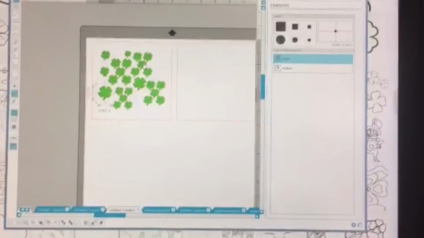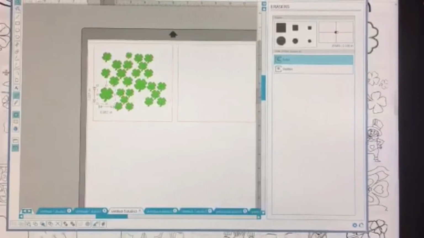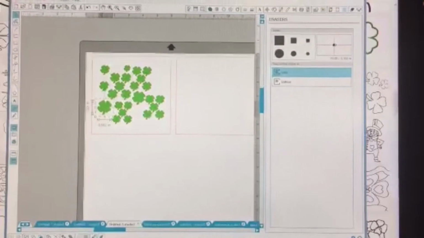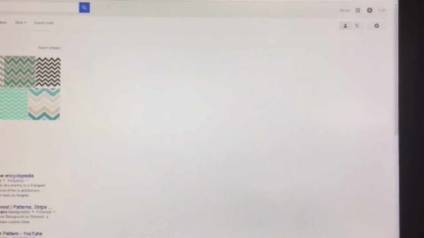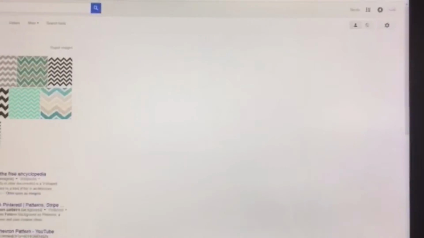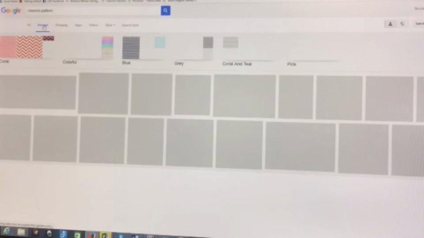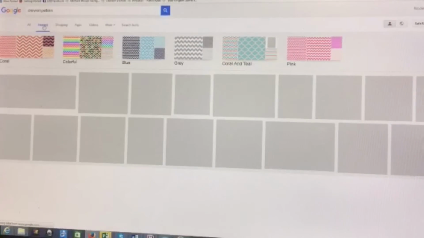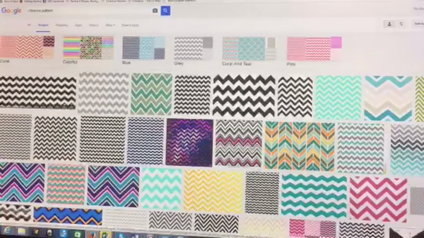Now, an easier way to do a pattern, that's for one that you can't find a pattern that's already made online. However, if you're doing any of the standard patterns, for instance, the ever popular chevron, you can see I've already done a search for chevron pattern. I go to images. It's always going to work best with a clean black and white image. So I'm looking at the chevron.